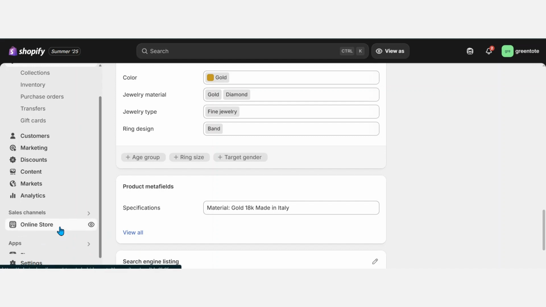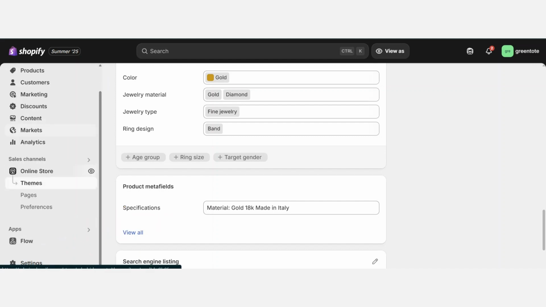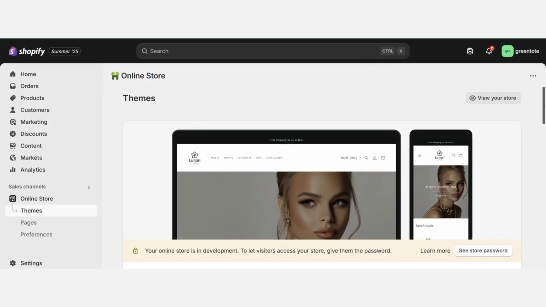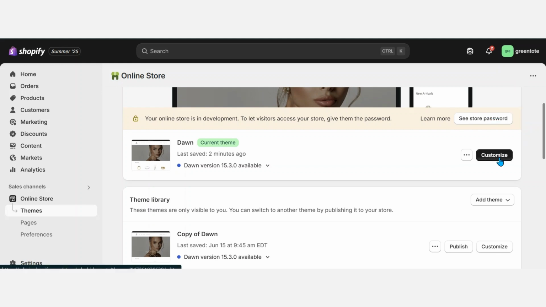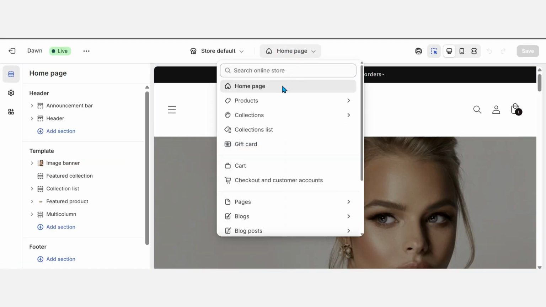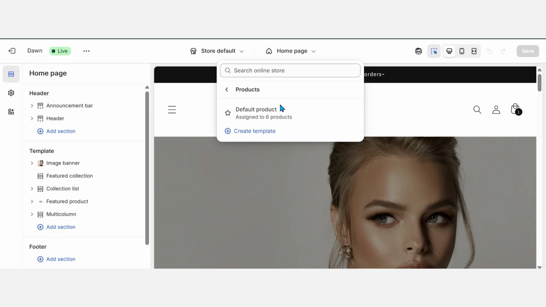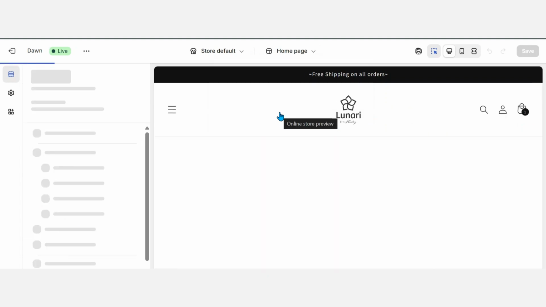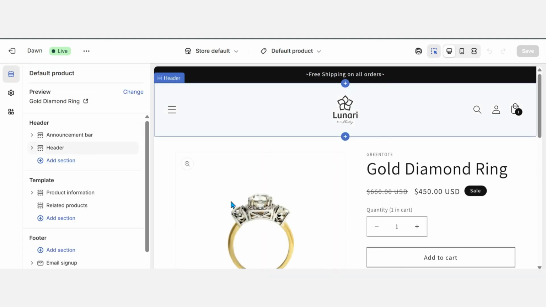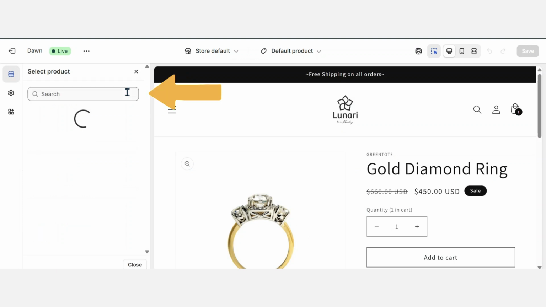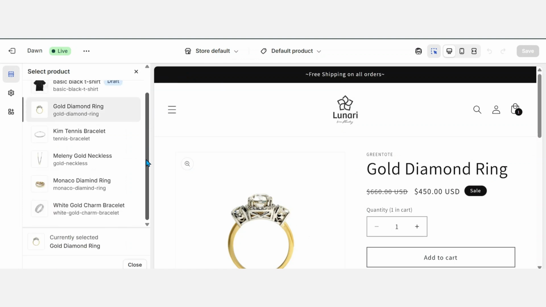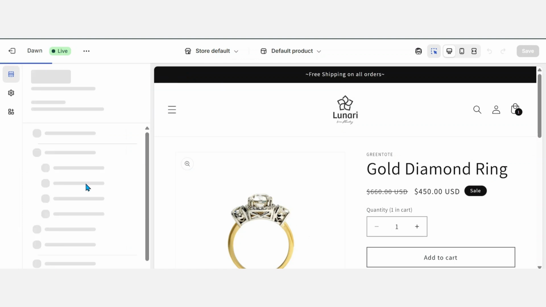Next, let's display this on the product page. Go to Online Store. Then choose Customize. At the top, choose Default Product from the template selector. To preview the meta field live, make sure you select a product that already has this meta field in.